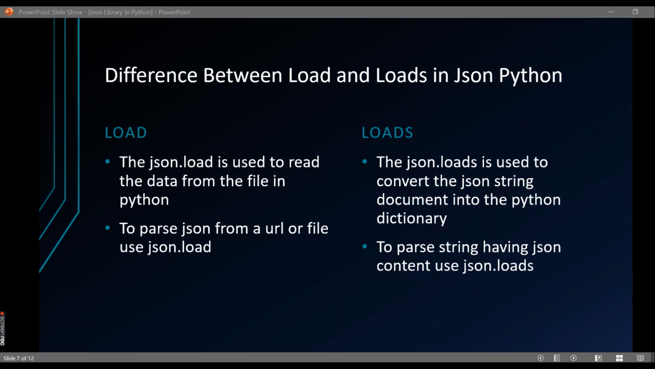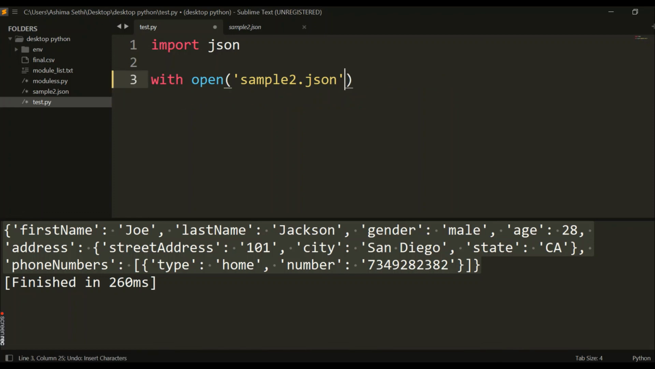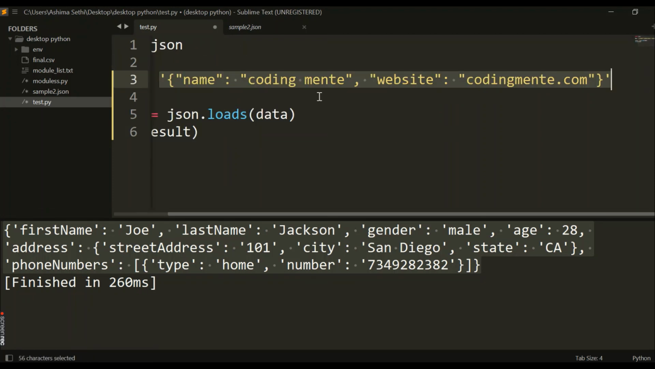If you remember, in this I had used load because I was reading it from a file, and in my previous code, just 2 minutes ago, I had used loads here because this was a string. I wanted to convert this string into this data, so that's why I had used loads.